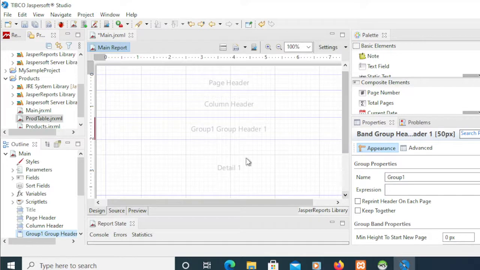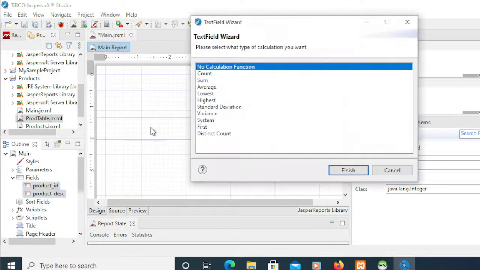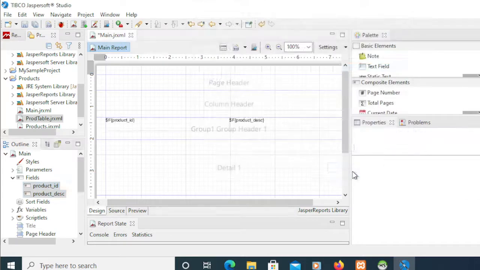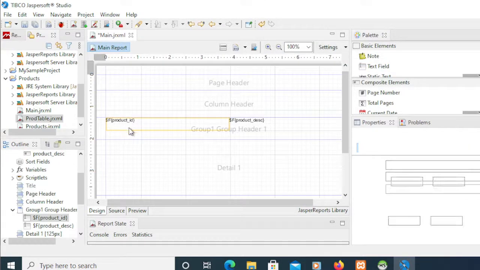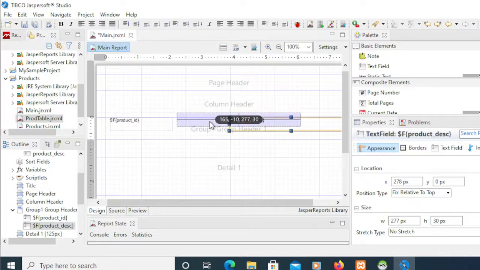Okay, cool. So right now I'm going to place our fields. From here, I'm going to place these two in the group header. Just finish, finish, and there you go. Let's fix this up.